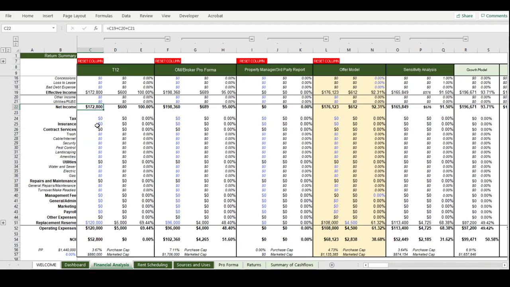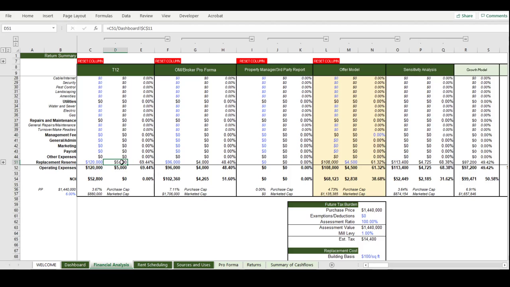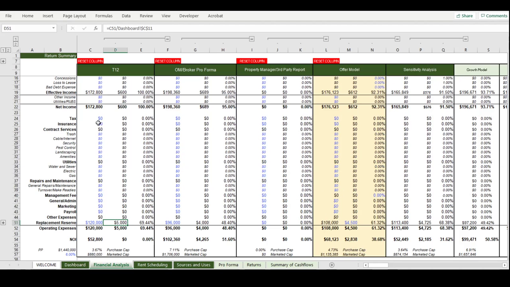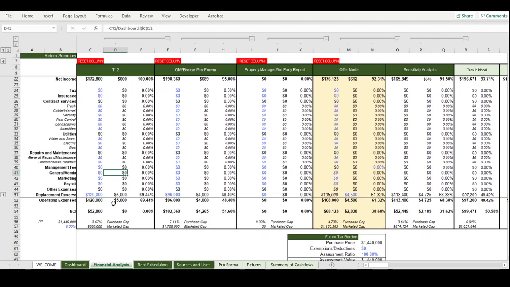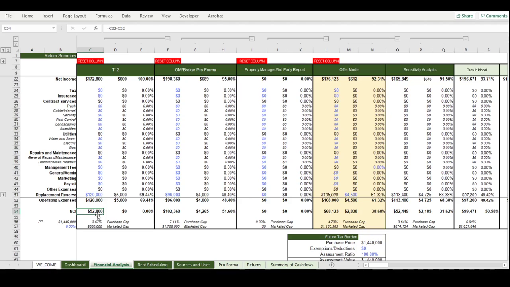That generates $172,000 for them, and then maybe they're operating at $5,000 a year per unit in expenses. Again, I don't have everything filled out because this isn't a real scenario. Normally you'd have a bunch of different numbers right here which would add up to 5,000, but I'm just going to put in 5,000 times 24 units right here, and that generates an NOI of $52,800. Now obviously at a $1.44 million purchase, $52,000 is a pretty expensive deal, so we'll keep that in the back of our minds.